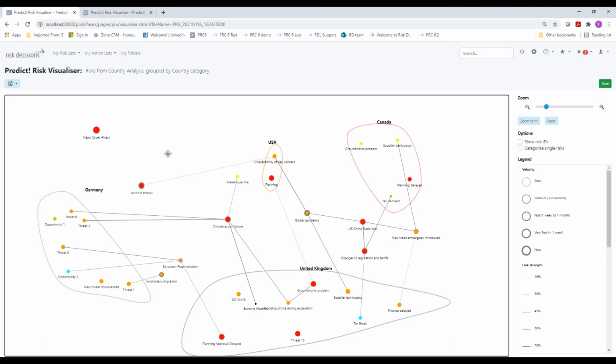So I'm going to pull it out over here so that I can highlight that next time I start a risk conversation with the relevant people.